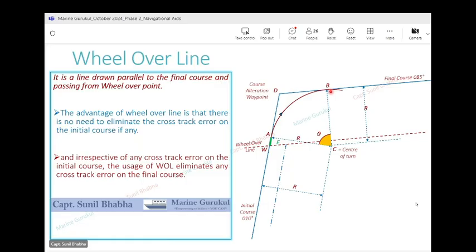Now, if we have a wheel over line and the vessel is in open sea and this much cross track does not put the vessel into danger, it is still in safe waters. If the vessel is in restricted waters, this much cross track needs to be corrected. The vessel should have 0 cross track error. But if the vessel is in open sea and this cross track error is present, if we have the wheel over line marked, we do not need to correct the cross track error.